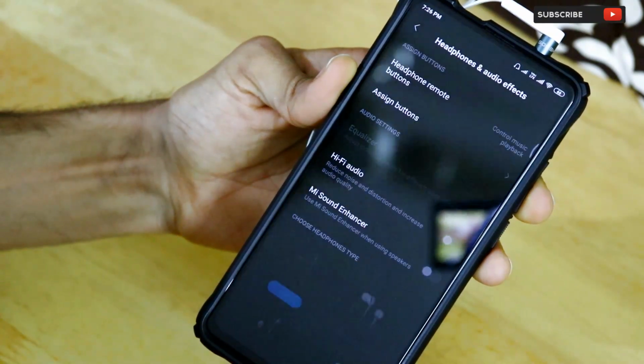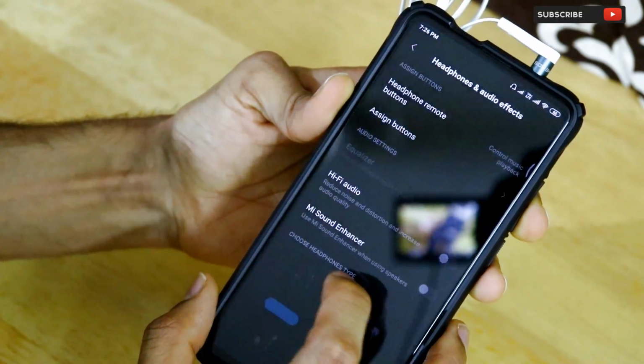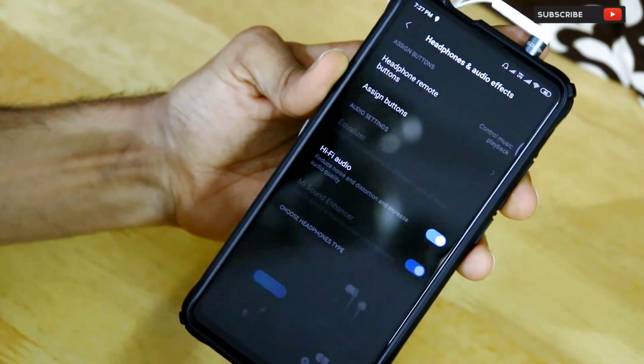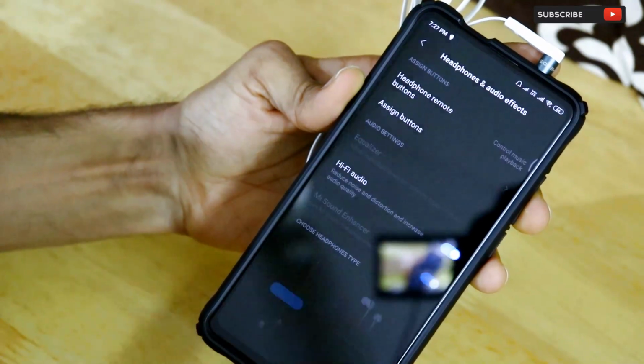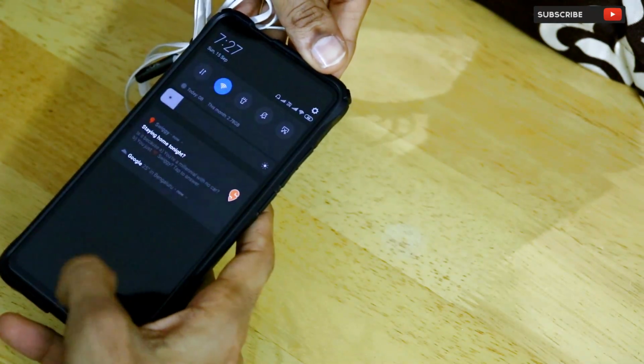If you turn off the HiFi audio, guys, there is this option called Mi Sound Enhancer. So there are these two options. Whichever is your requirement, just turn on this HiFi audio or turn on this Mi Sound Enhancer. So guys, this was the next important tip and trick for your Redmi K20 Pro device.